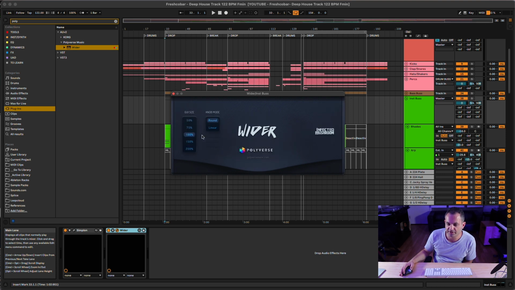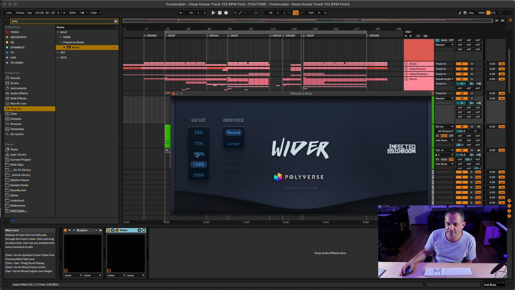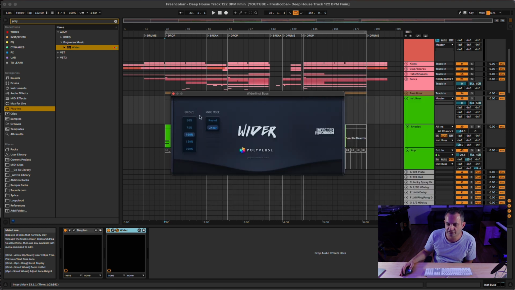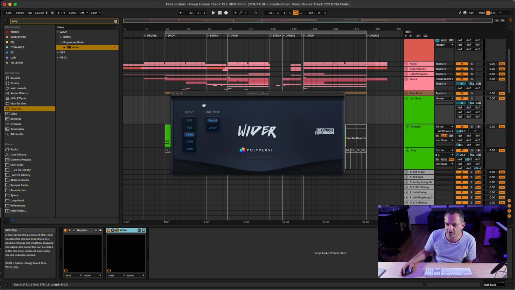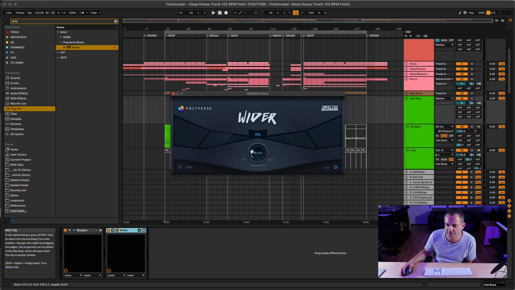And you can hit this Polyverse button to get a GUI size if you want to make it bigger, or you can change the knob mode to round or linear. So linear I like better because you go up and down and it moves it. The round mode, it looks like you have to kind of go around the dial, which is a slower move for me. So I'm going to stick to linear with version 2. That's just how I like it.